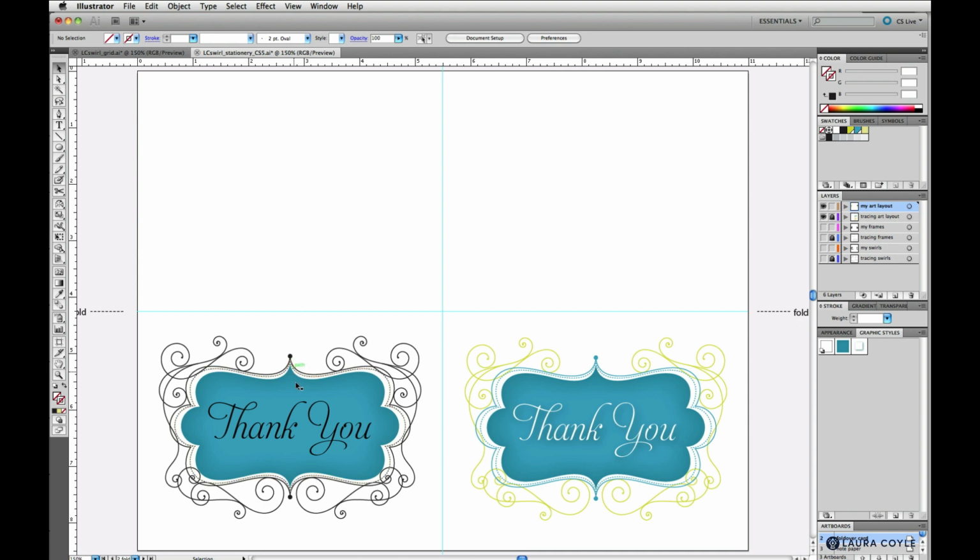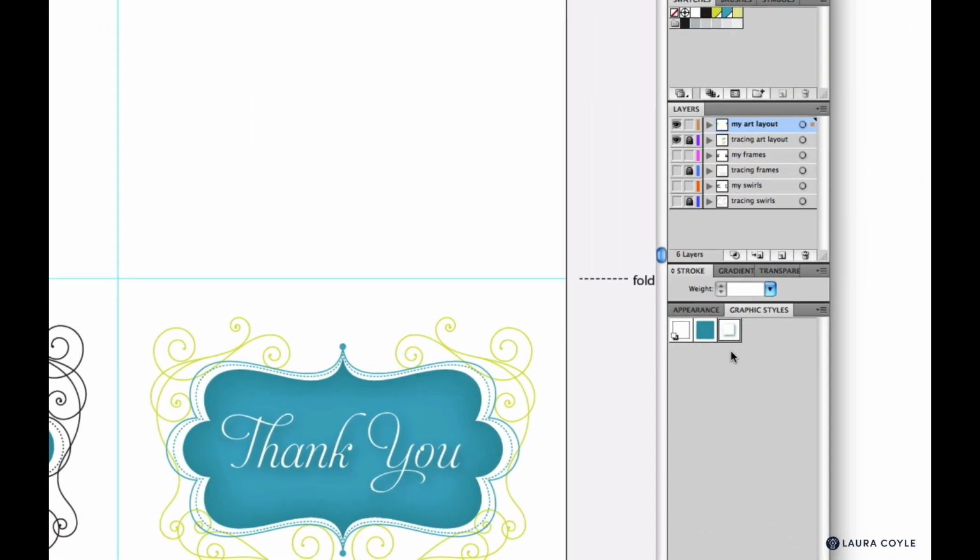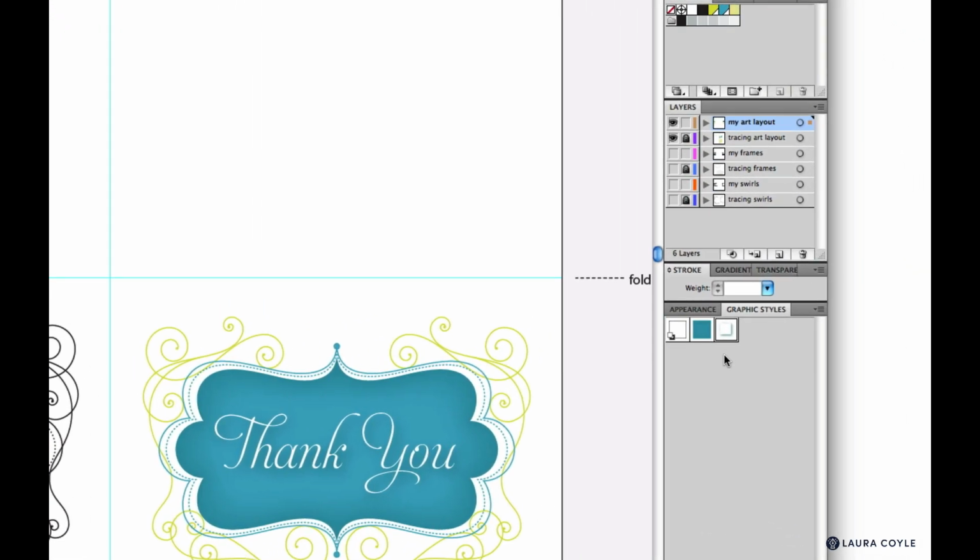Now select the type, and we're going to apply another graphic style. This one changes the fill to white and adds a drop shadow. And I made these two graphic styles just for this file. It's a nice feature in Illustrator, so if you haven't explored this already, you can look up graphic styles in the Help menu and find out more on how to make your own.